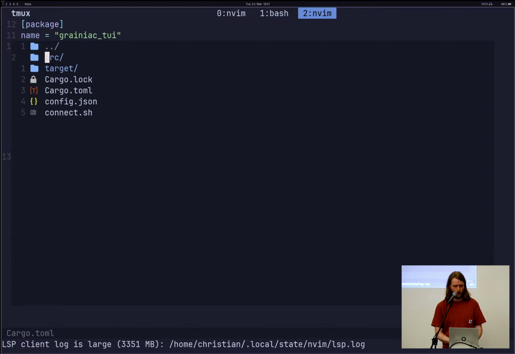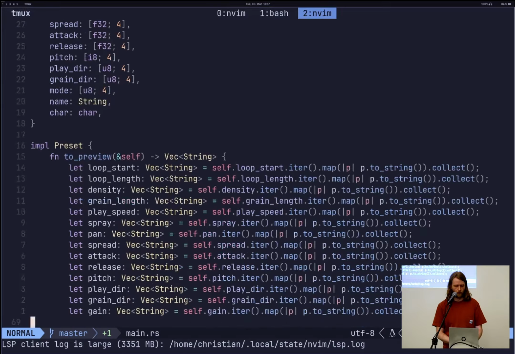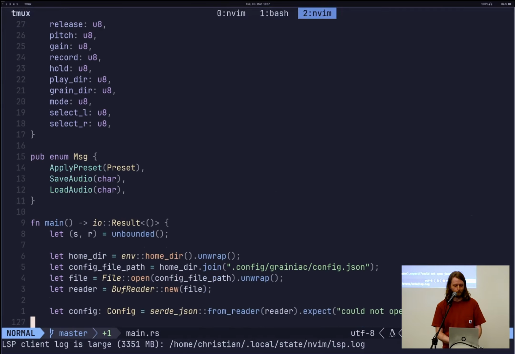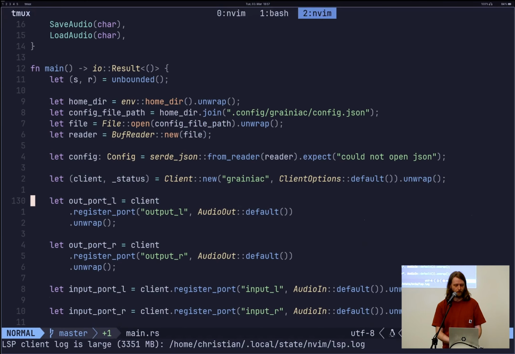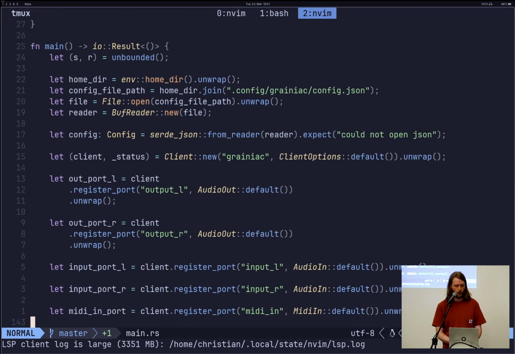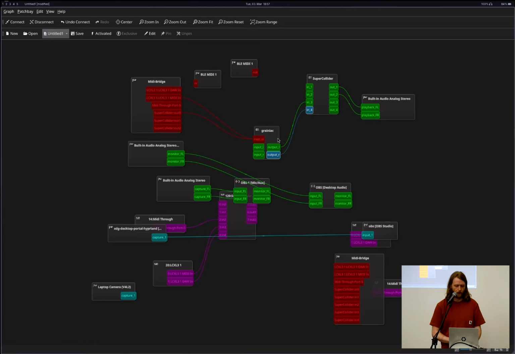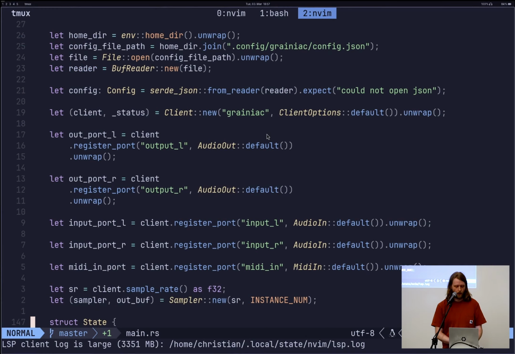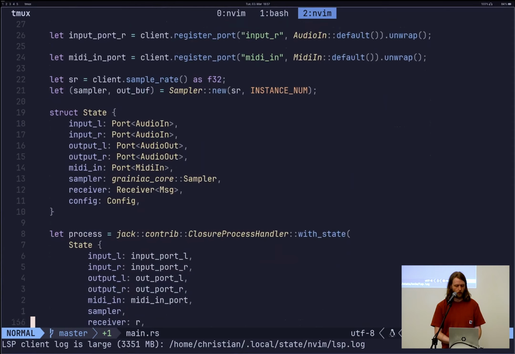So let's look just at the main function. This is just preset stuff. And here the Jack part begins. It's very simple. You just create a client, and then on that client you can define your ports. So in the end you have this thing here, and this is out of the ports that you defined. And then you get your audio callback with Jack.